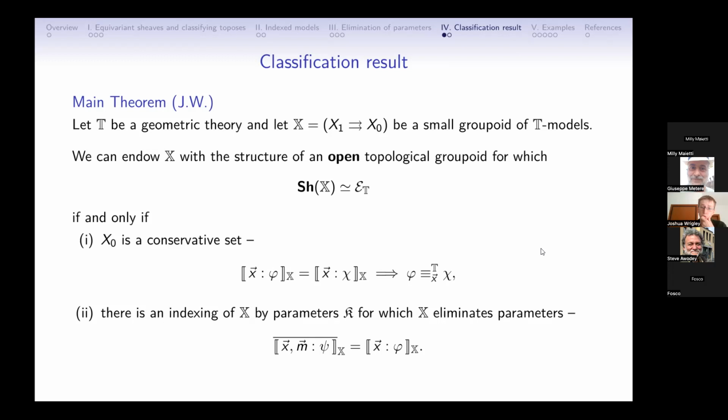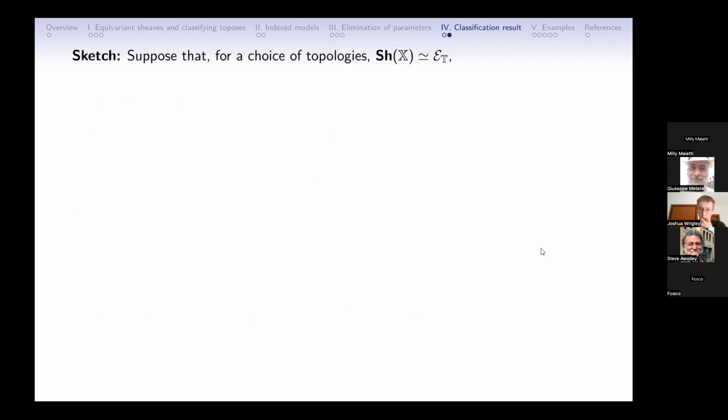I want to give a little bit of a sketch of where these ideas come from, because at least from my point of view, the ideas are quite simple, though I appreciate that what I'm going to say next might not be followable for everyone. So we'll go through and then we can decide whether I've aimed this too high or not. So we're only going to show, or rather sketch, one direction, which is that there is a choice of topologies on our groupoid such that we have this equivalence.